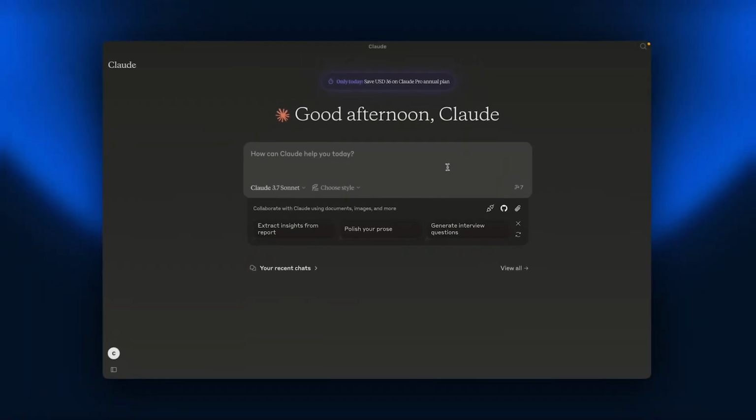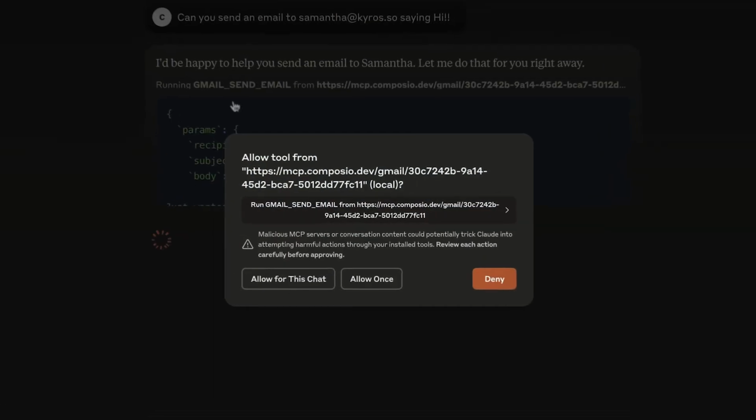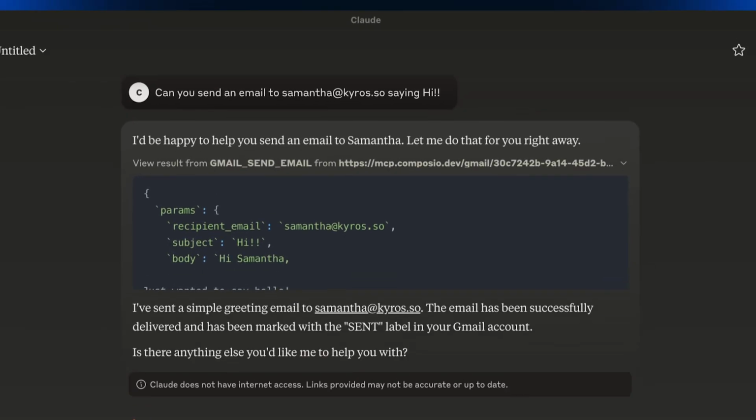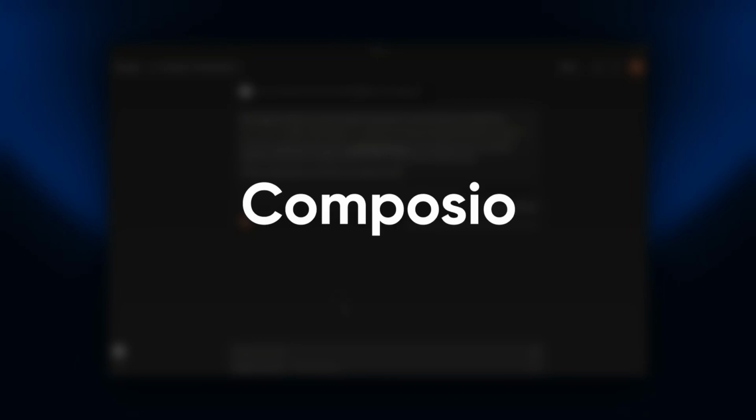After restarting, you can see the list of available actions. Now ask Claude to send an email. Allow Claude to execute the email action, and you get a confirmation that the email is successfully sent. So what will you build with Composio-MCP?